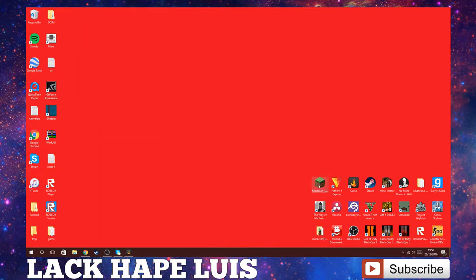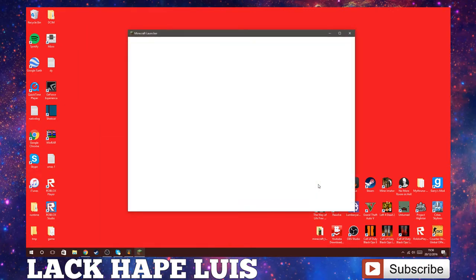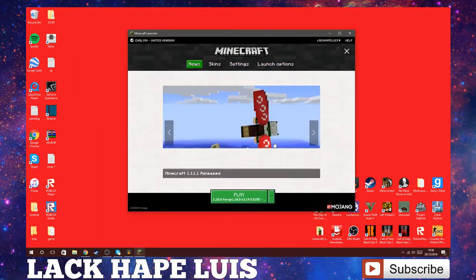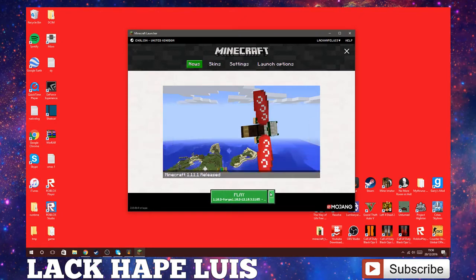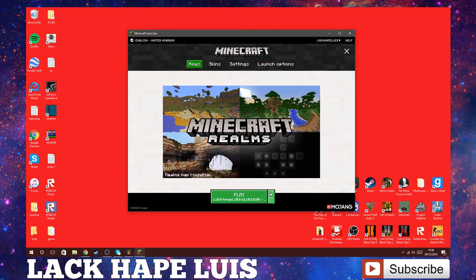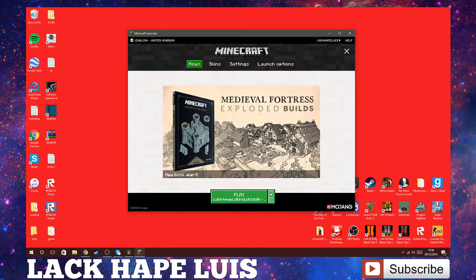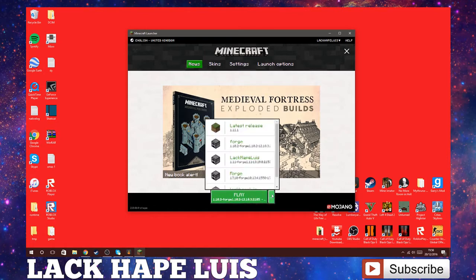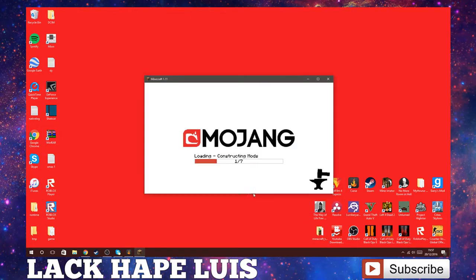Okay, so now we need to launch Minecraft. And then we need to, your launcher might be different. This is the newest one. So if you want, you can download this one. You can find it on the Minecraft Forums it is called. So you just need to press this arrow on here, and then we'll go to this one, this Forge right here. Okay, so now the mods are loading in.